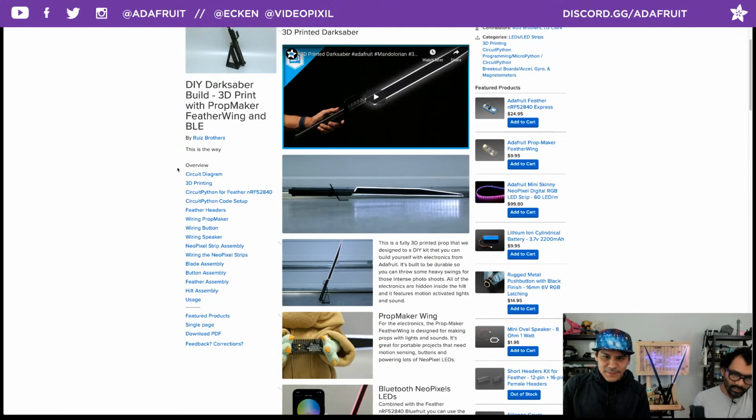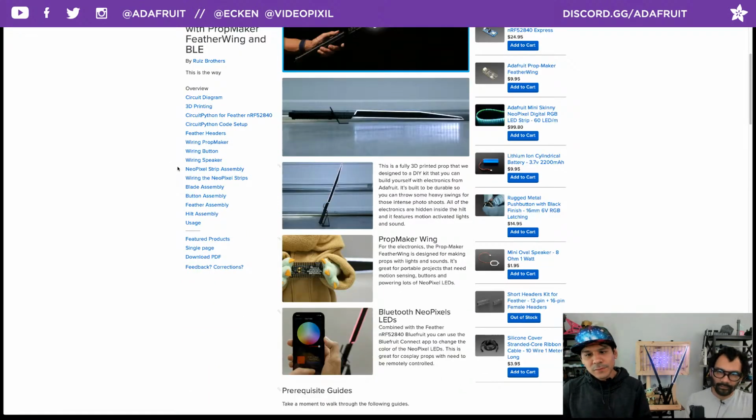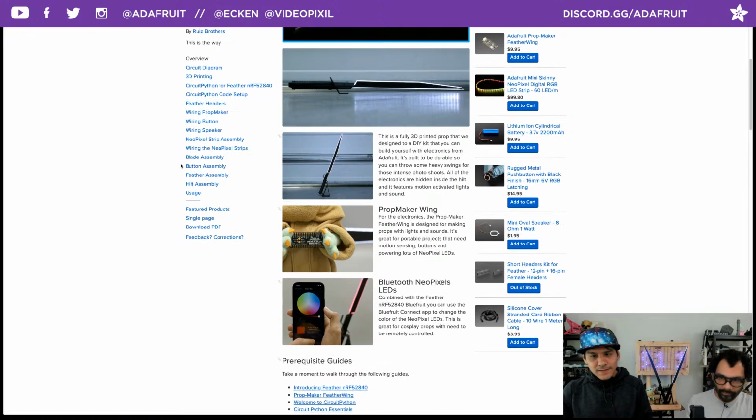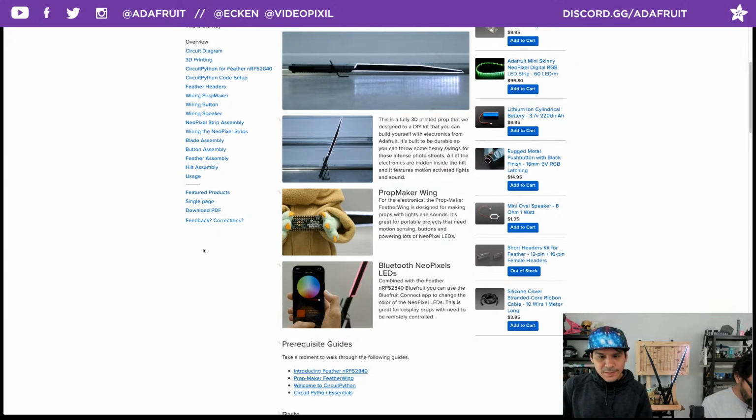All right, so the homepage just walks you through a couple of the features. It's a little bit different. It's a lightsaber that has Bluetooth control, so you can use the Bluefruit app. It's free to download for iOS or Android, and you can use the color picker to change the color of the blade. So that's really cool. We'll do a demo of that shortly.